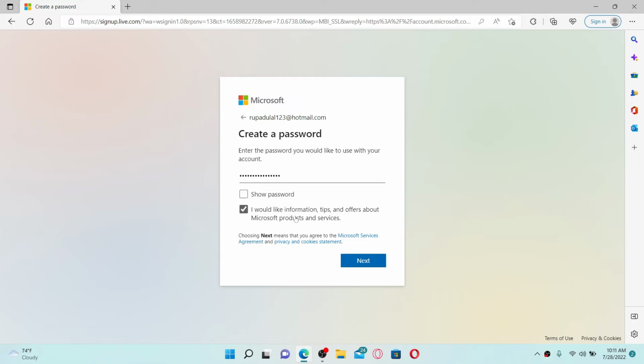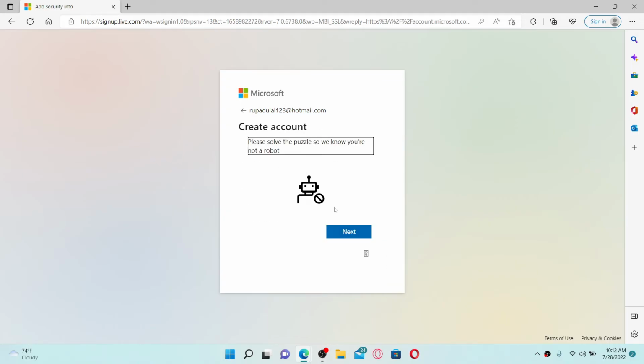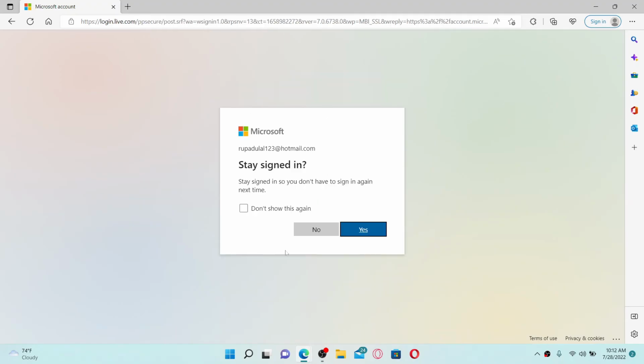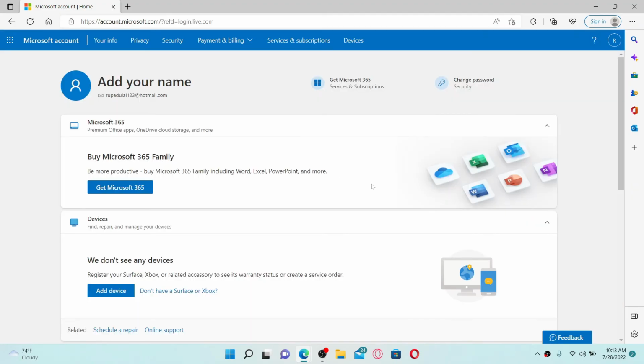If you'd like to receive information, tips, and offers about Microsoft products and services, check this little box beneath, but leave it unchecked if you don't want to do that. Now, click the Next button. Complete the puzzle so that you can prove you are a human being by clicking the Next button. Complete the task, and in the next pop-up, click on either Yes to stay signed in to your Microsoft account or No, and you'll be able to create your Office 365 account.